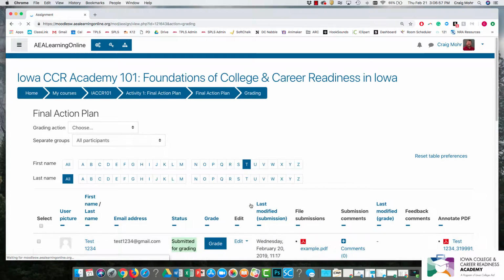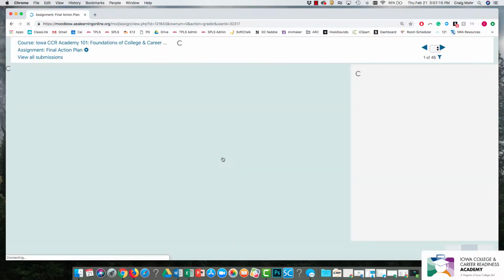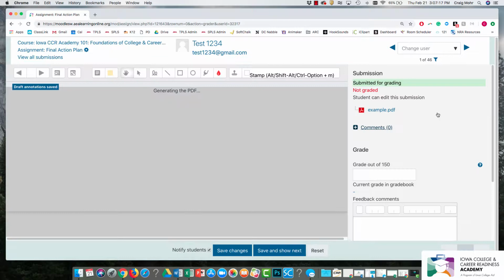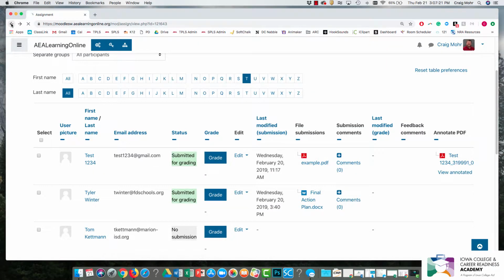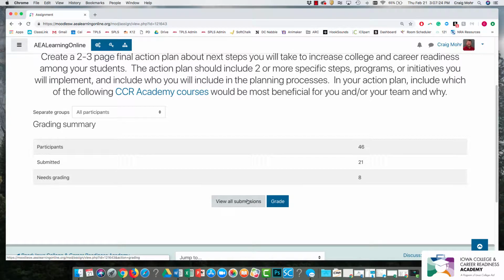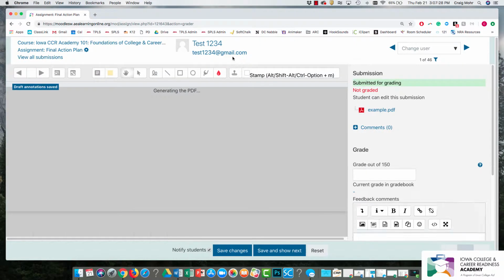If you view the submissions, all you're doing is getting the name and the status, as well as, over on the right-hand side, what's been submitted. If you want to grade a specific person, you can click grade right here. So we use test 1, 2, 3, 4, and I'll click grade. That pops open this screen right here. Before we go any further, I also want to show you that if you were just to click grade, it will also pop open this grader.